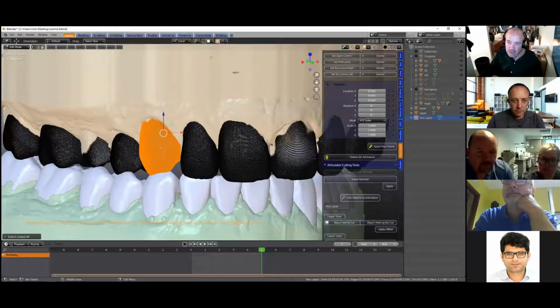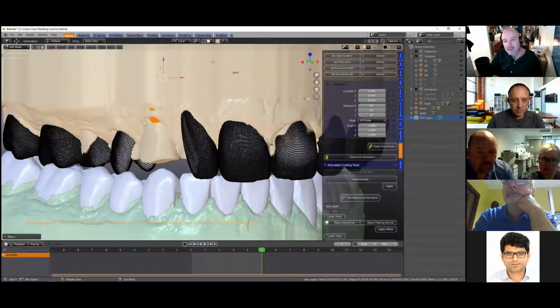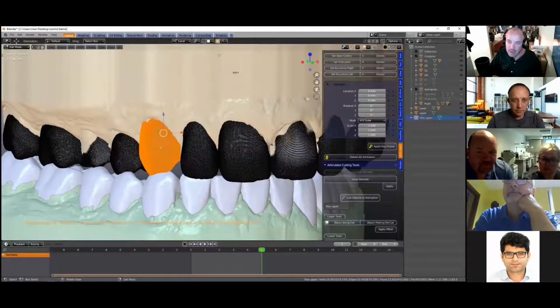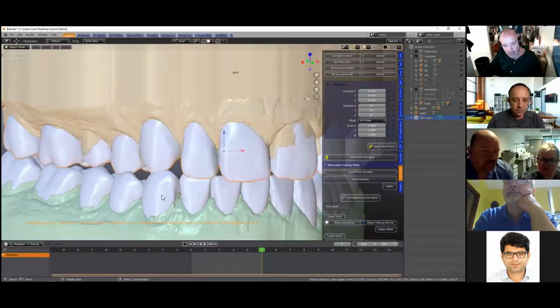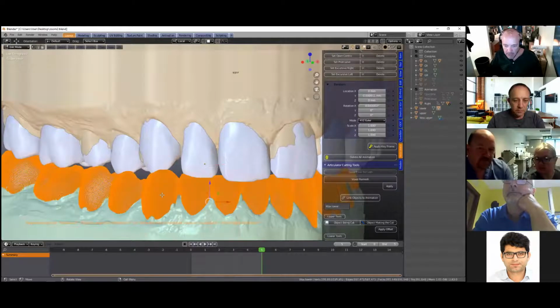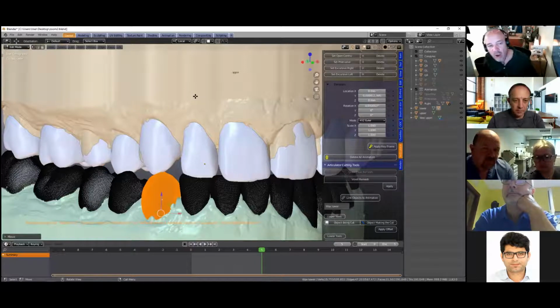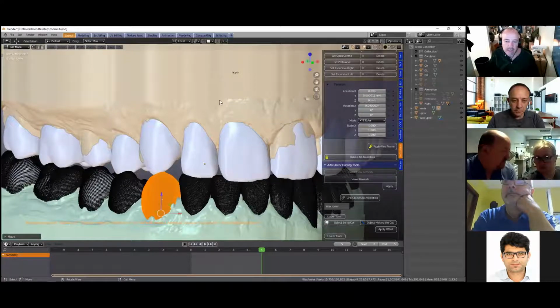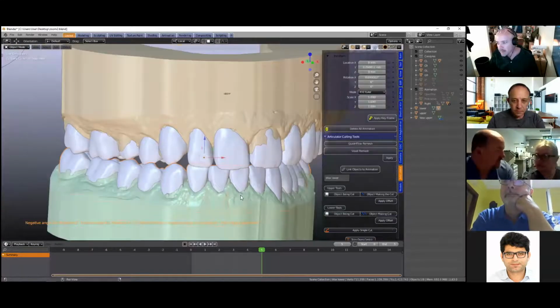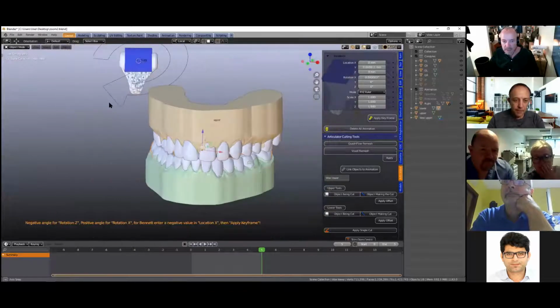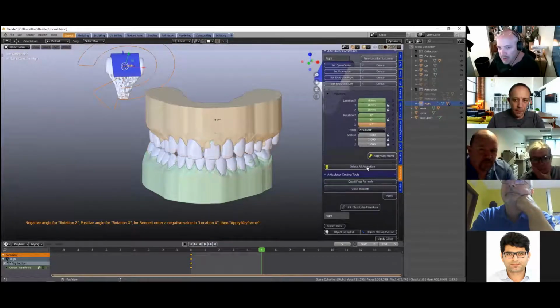Oh, I should have set the, sorry, this is going to take some time. This is called the proportional editing tool that cannot be selected. So if the diagnostic wax up is a little bit too heavy in the bite, we will then reposition the teeth a little bit, because when we make the cut, we don't want half of the tooth to be cut off and disappear. So we've set that, and I'm going to apply the keyframe.